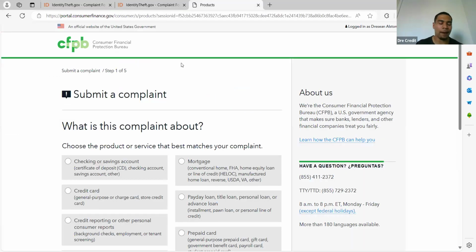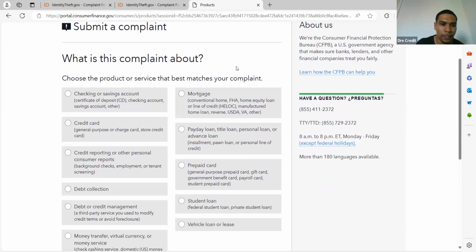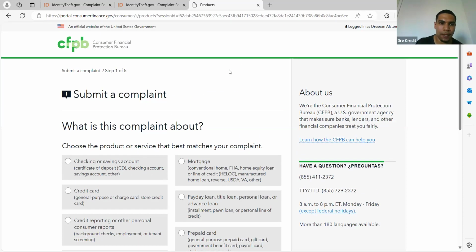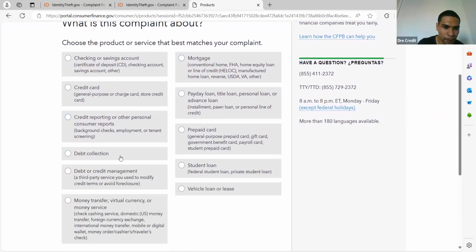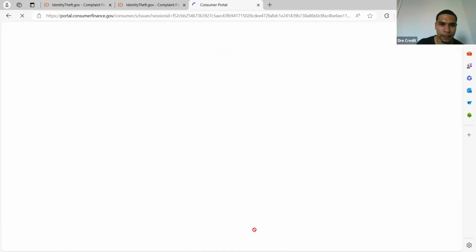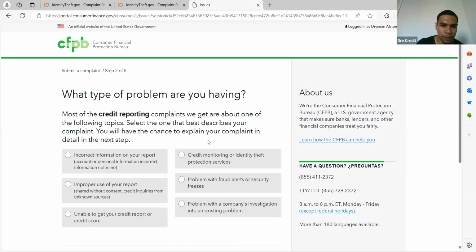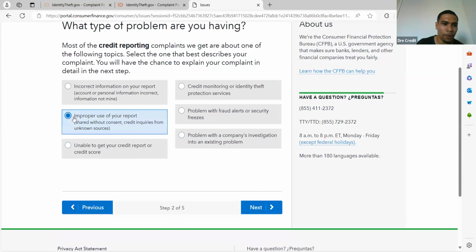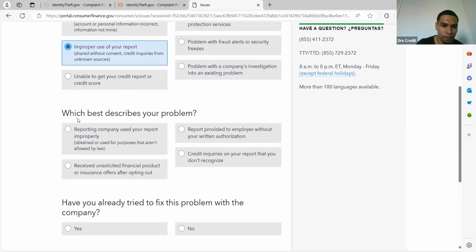And so after you have this filled out and printed out, you are going to go to the CFPB and submit a complaint, right? So I would go right here, credit reporting or other personal information. What type of credit reporting product? Credit reporting right there. You click next, then you would say improper use of your report. Credit inquiries on your report that you don't recognize.